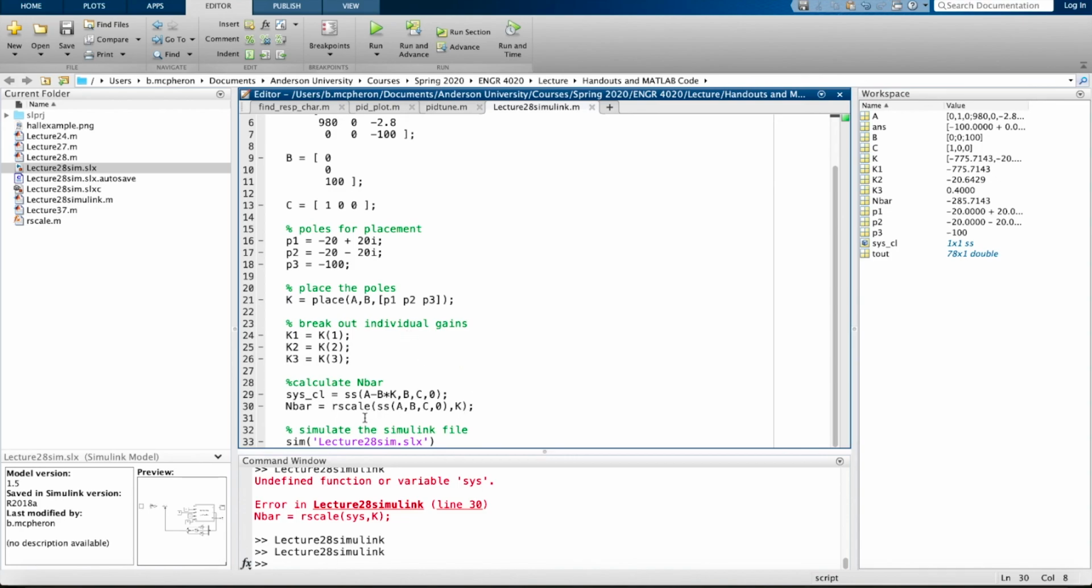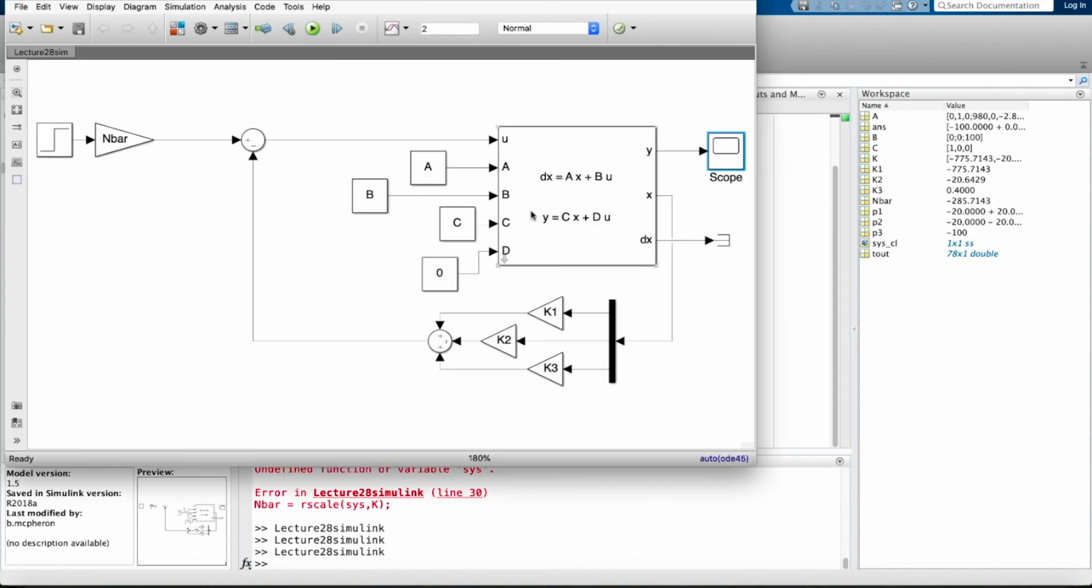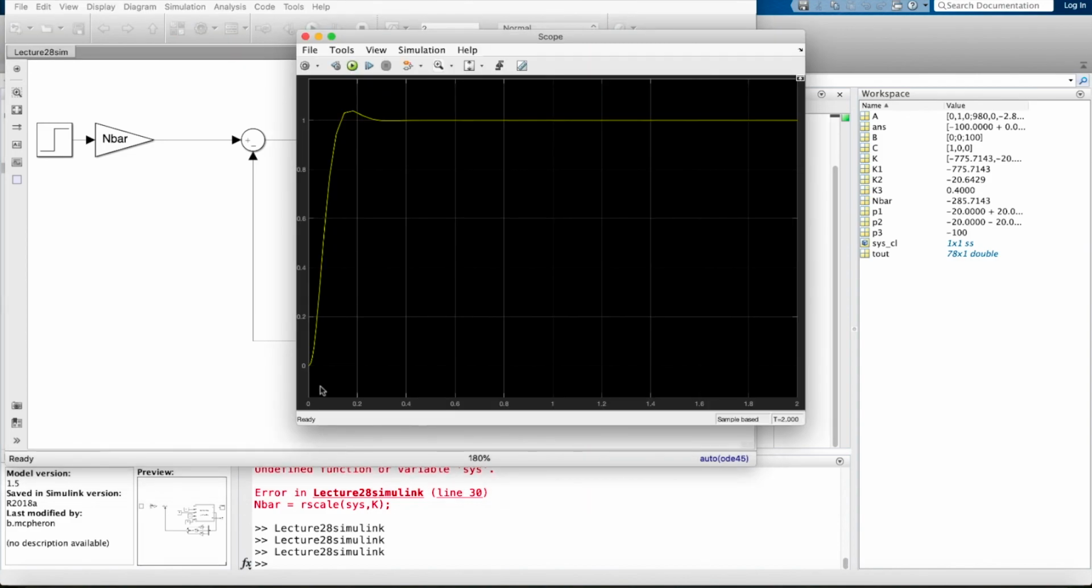So I've got the state space of A, B, C, and 0 with my gain matrix K. Then I'll simulate this. Let's go ahead and do that, head over here, check out the scope, and look, I am now tracking my step input.